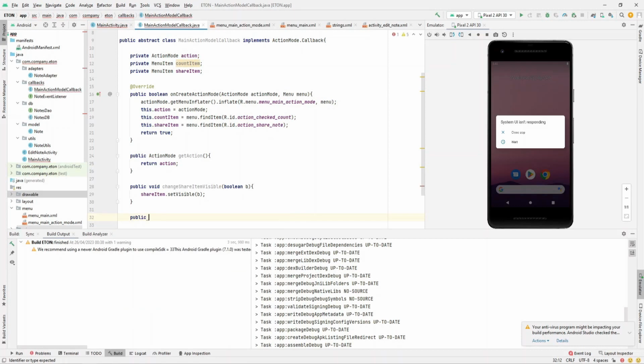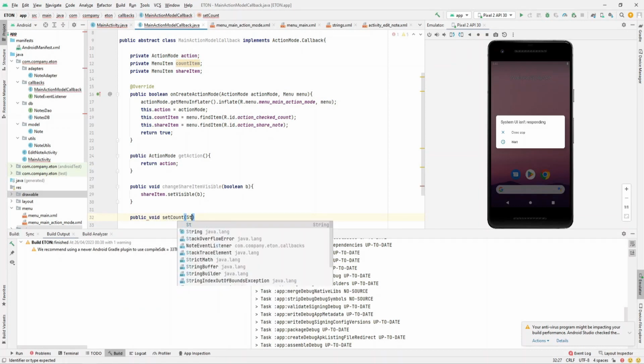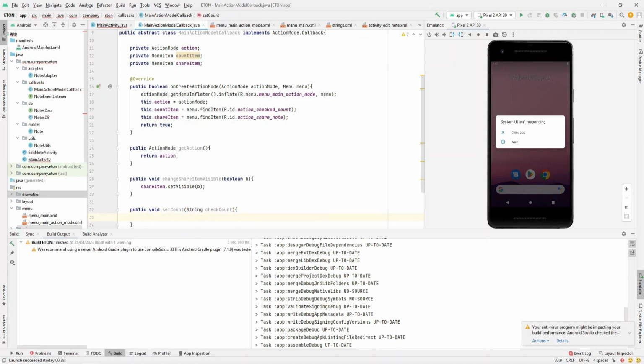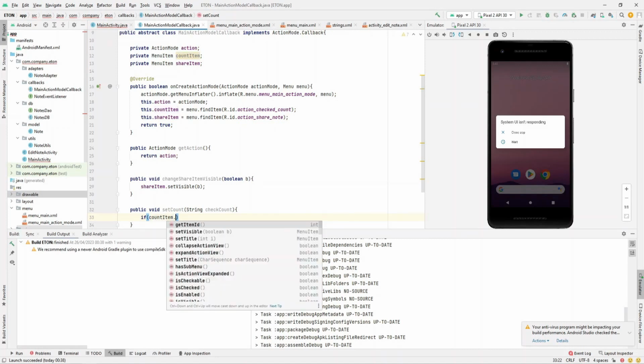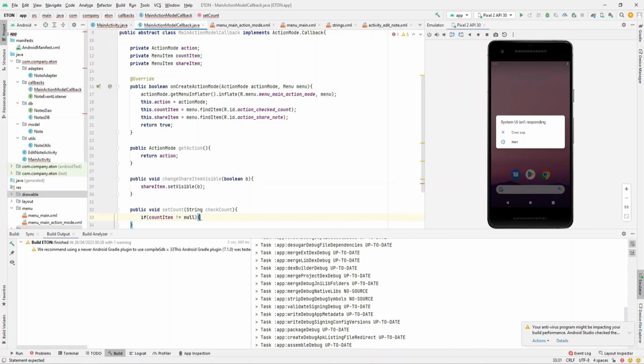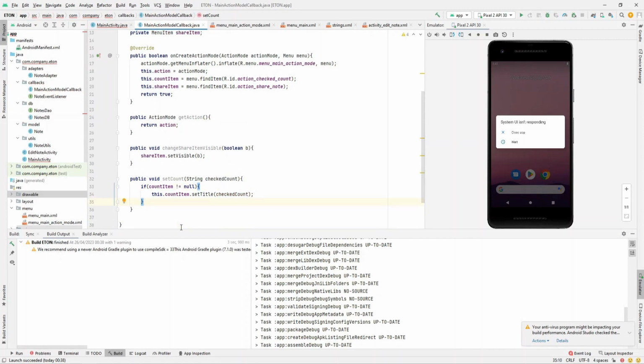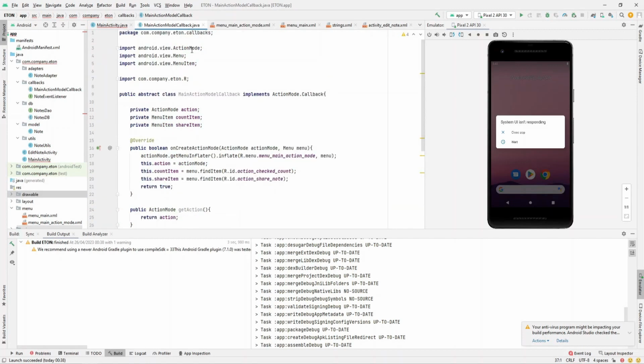Also, we need to be able to count discount item, set title, yeah, that's it. And that's it for the modal callback.